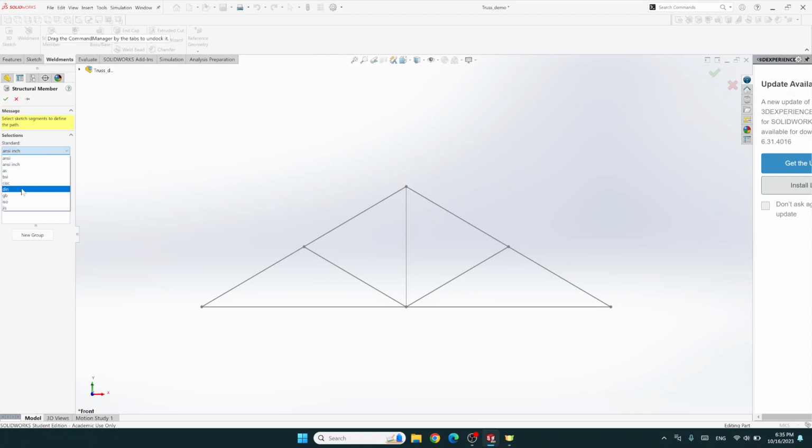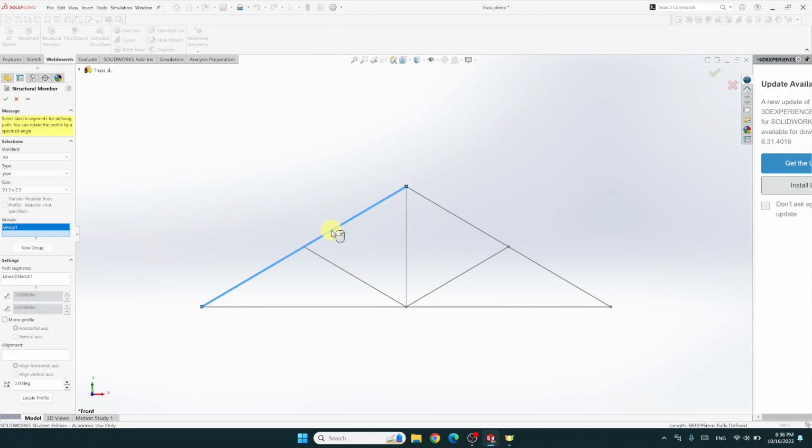Same thing, it doesn't really matter. I can use ISO, that is the millimeter one. I can use, let's say, a pipe, and I can select 21.3 times 2.3. That will be your outside diameter in millimeters, and 2.3 will be the thickness of your pipe in millimeters. So I click that, and I go to groups. I need to select some of the members. I don't know why you cannot select more than a certain number of members per group.